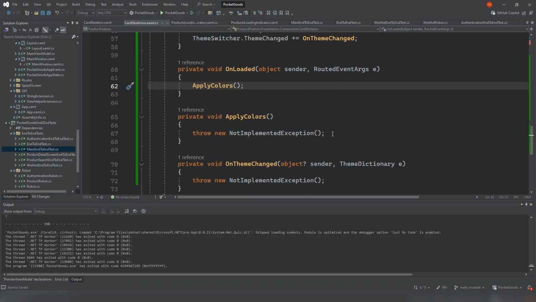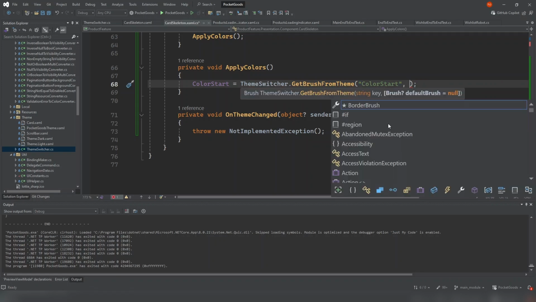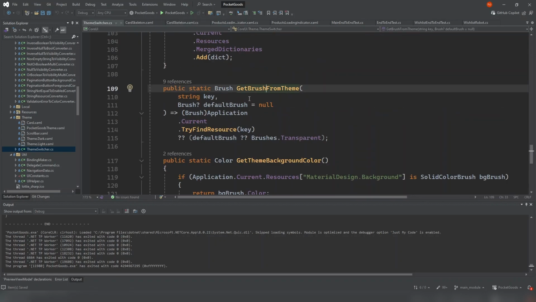We have to refresh the colors by doing theme switcher, get brush from theme, and you have to pass here the color or the key, which is color start, and the default brush, let's say for example gray.